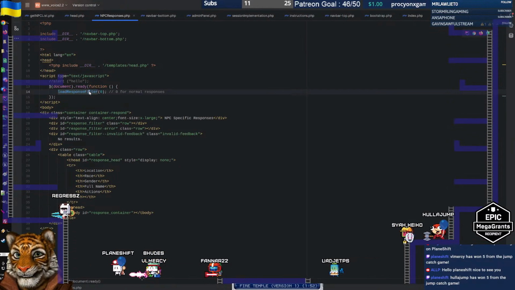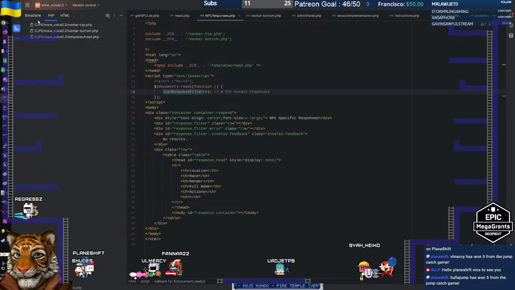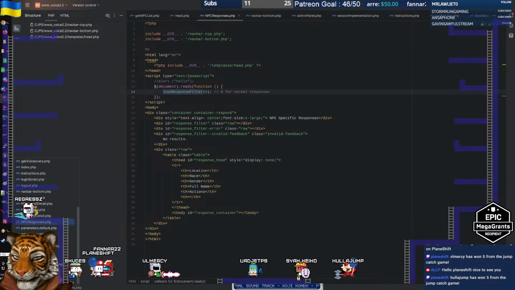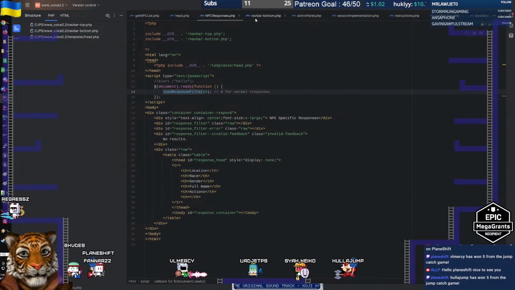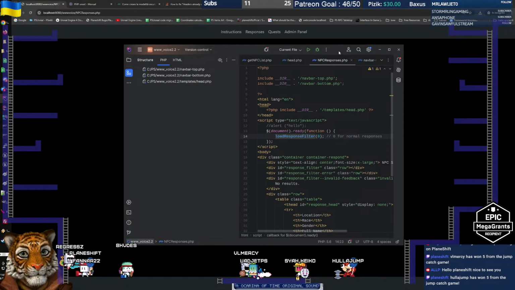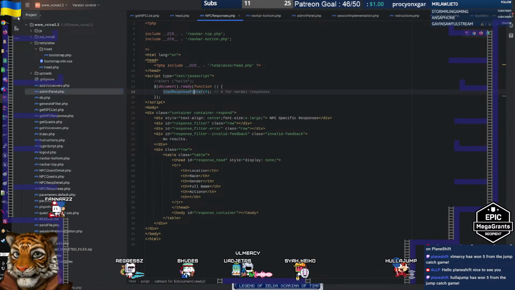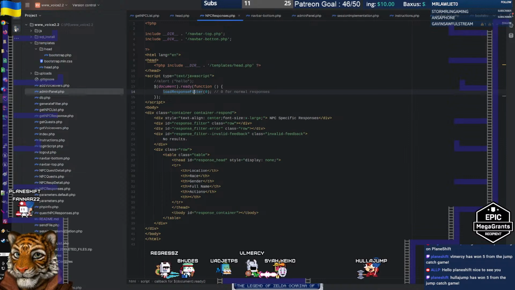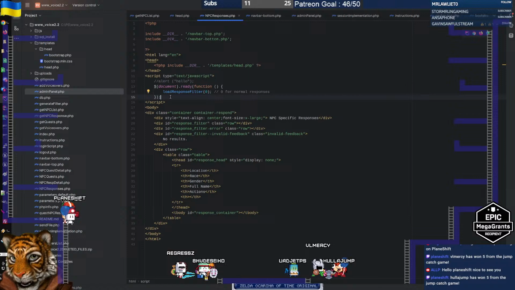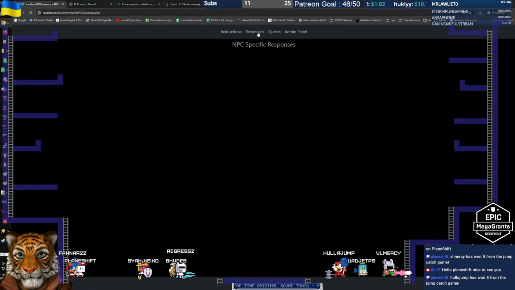I think I understand. Why did my left disappear? What happened? Oh, okay. I think what happens is this document ready. So if I remove this, I think it probably will not do it. Yeah, exactly.